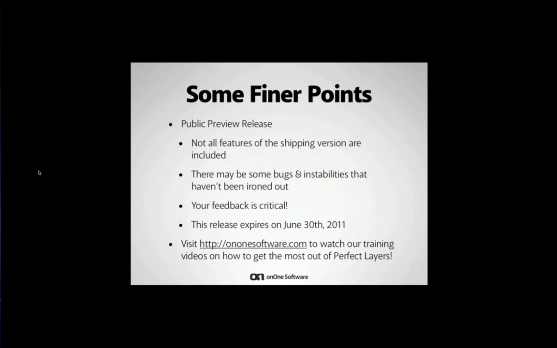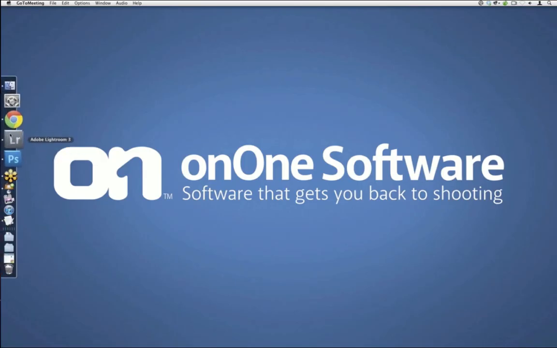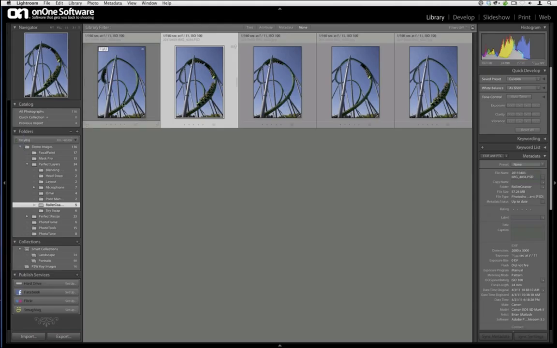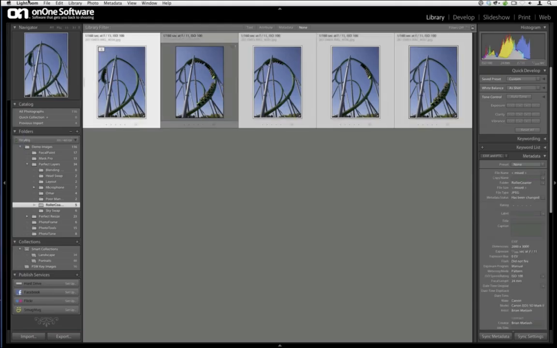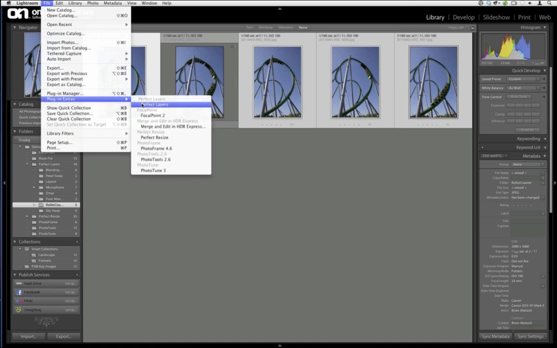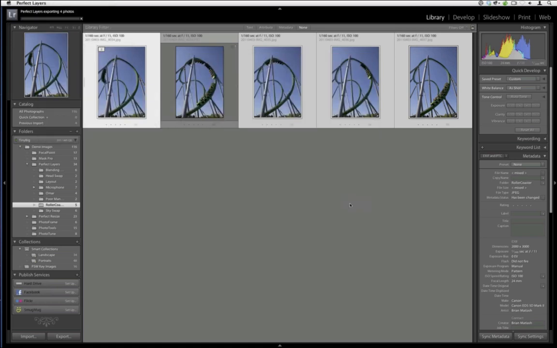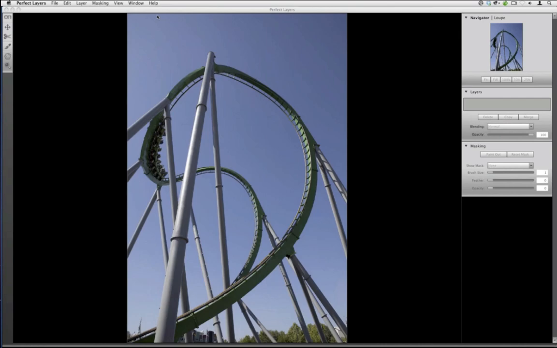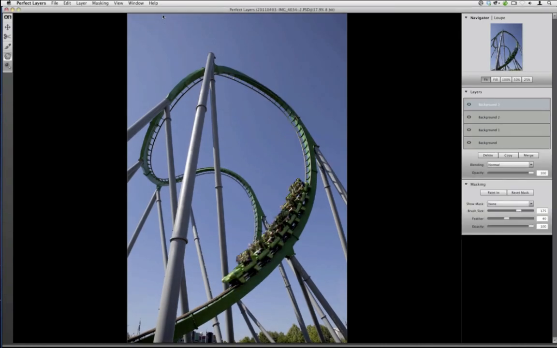Actually, that reminds me, I'm going to jump out really quickly because I want to show you. Let's send these again to Perfect Layers. Dan, I don't think you showed the feedback, did you? You may not have. All right, so here's Perfect Layers. This is the public preview release that you have.